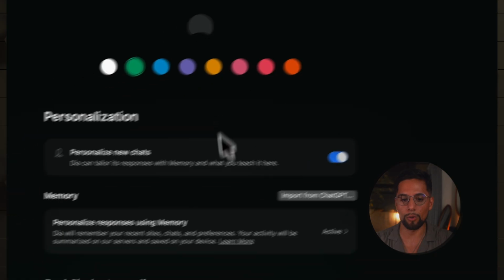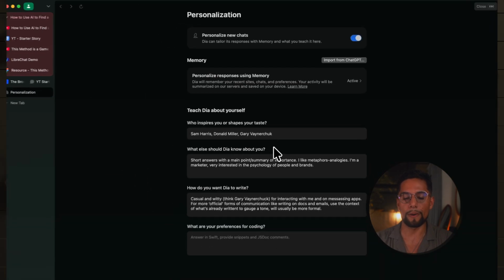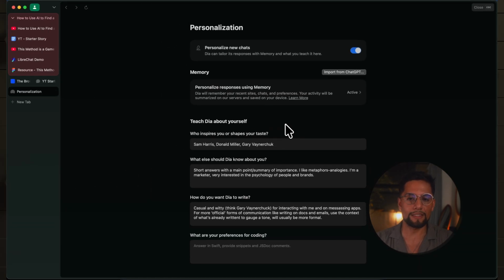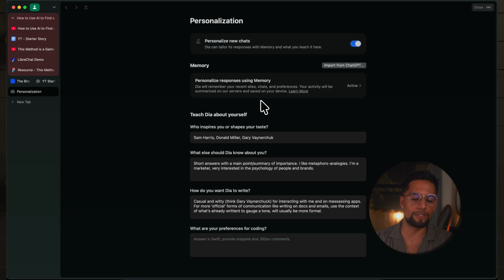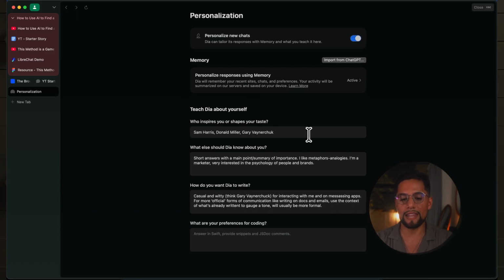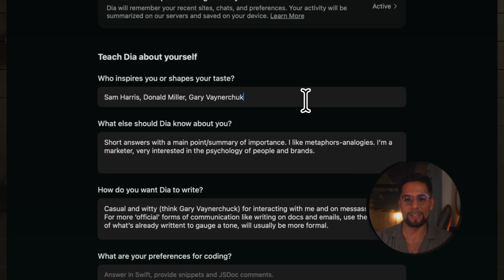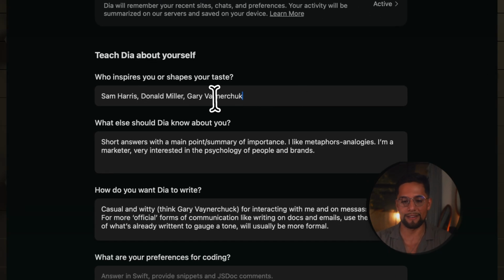I wanna show you another cool thing about Dia, which is the personalization. Now, when I told you that the browser is personal to you in a way, it is kind of true. You have a memory just like you would have in ChatGPT. It's also integrated into Dia. And then you have a bunch of stuff that you can actually tell Dia so that it speaks more of your language. It's asking you some questions like who inspires you or shapes the way you think. And then you can give some names like I did, like Sam Harris, Donald Miller, Gary Vaynerchuk. So yeah, don't laugh at my choices.